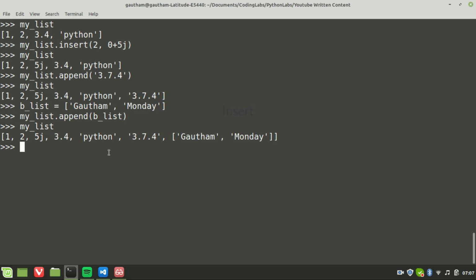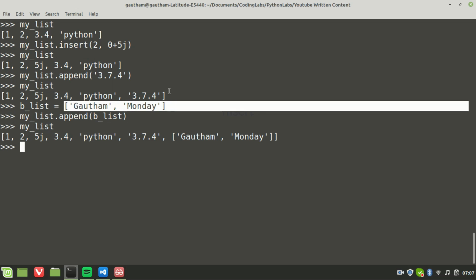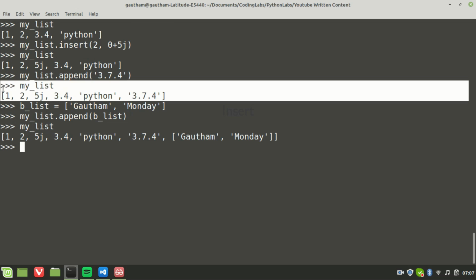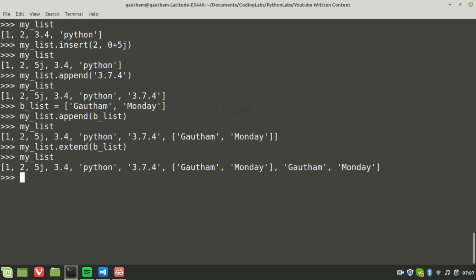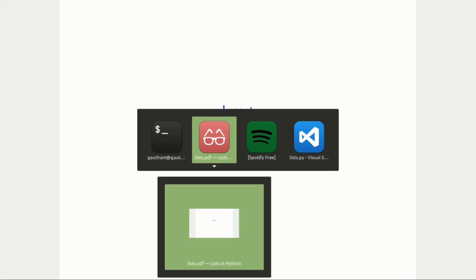So when you want to add a collection of elements to an existing collection of elements, which is a list, then you have the extend method. Now they are individually added, right? Yep. Thank you.